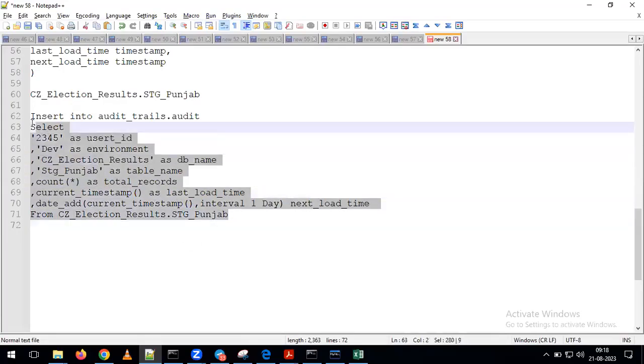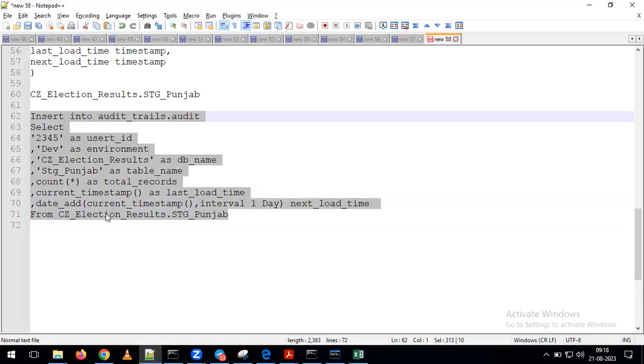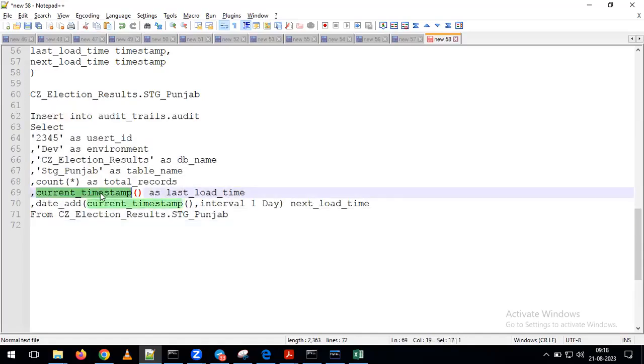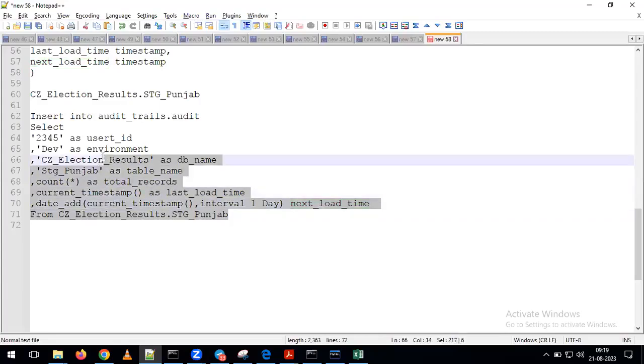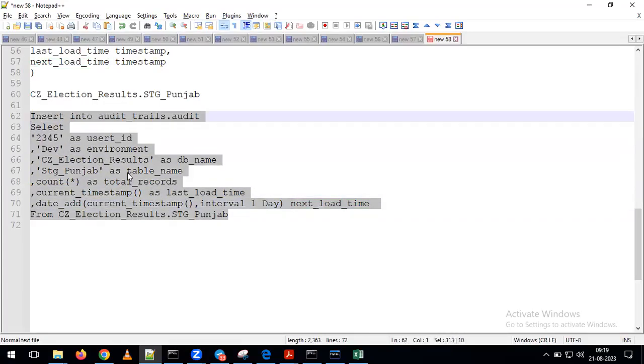Any question on top of this query, please ask me. If you observe in this whole query, I'm adding only two new functions. One is the current timestamp function, and one more is date_add. Current timestamp is to populate the current time value. Date_add is to add a particular number of days depending on the requirement. Now, for the next load time, we need to give current timestamp plus 1. That's the reason we use the date_add function. With this query, we can maintain one entry in your audit table.